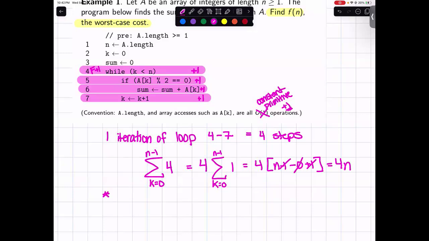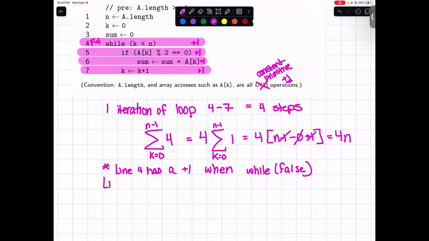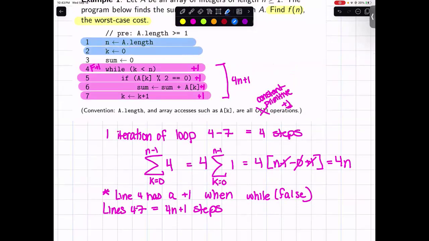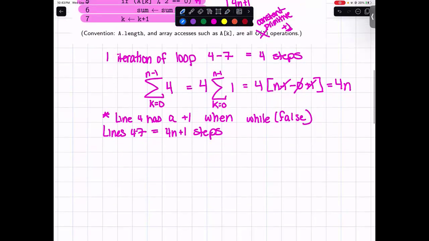We also need to remember that line 4 has a +1 when while is false. And so lines 4 to 7 will total 4n plus 1 steps. Thankfully, this is nice and short code, because when we look at the last piece here, we just see that we have 3 lines of code that each just run once when this program starts up, +1, +1, +1. This will just increase everything by 3 steps overall.